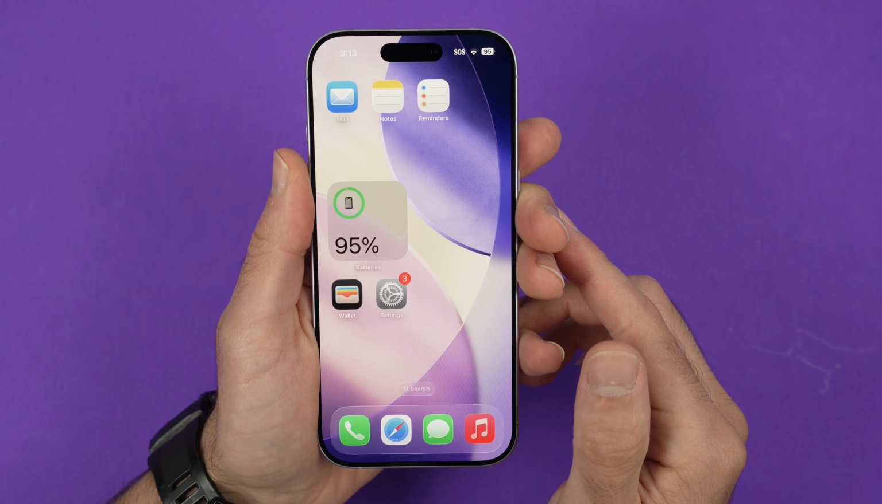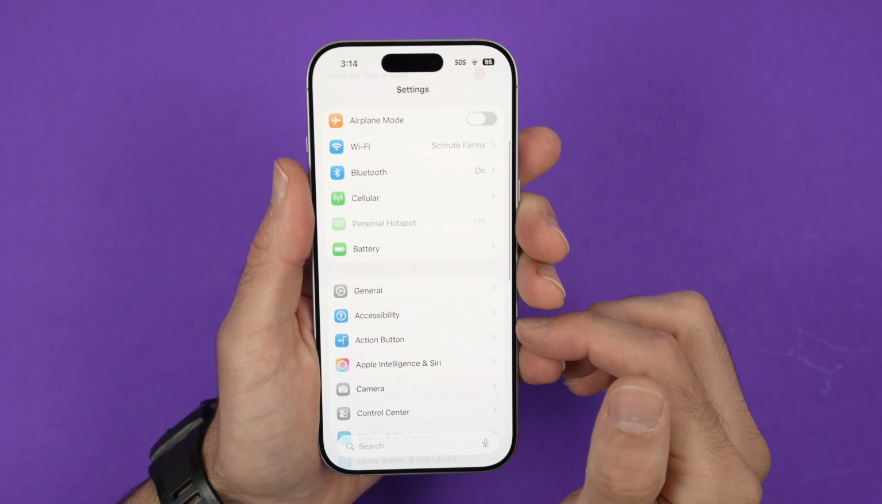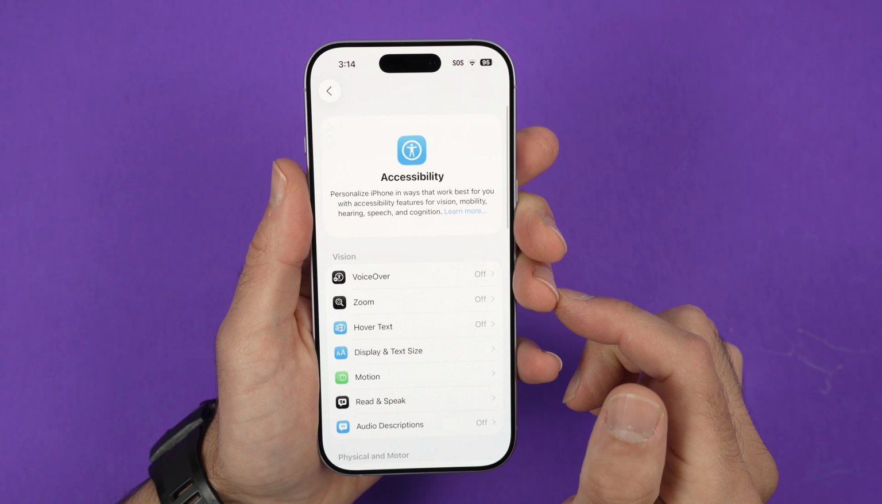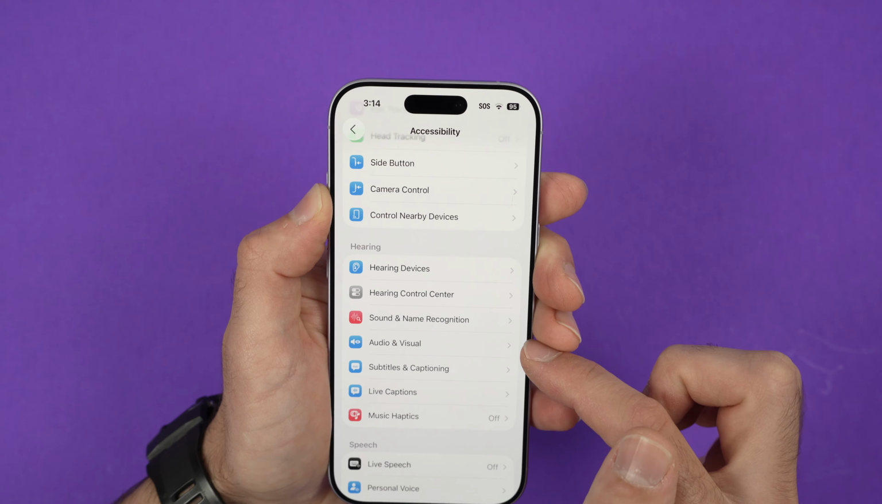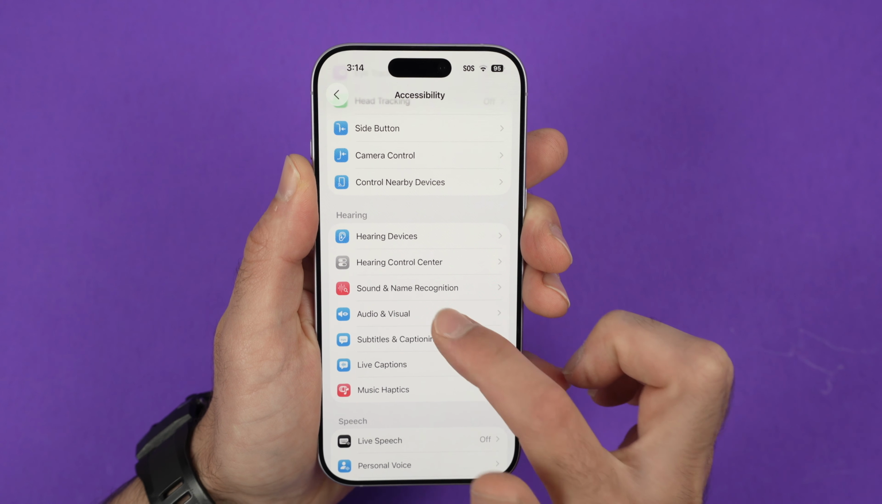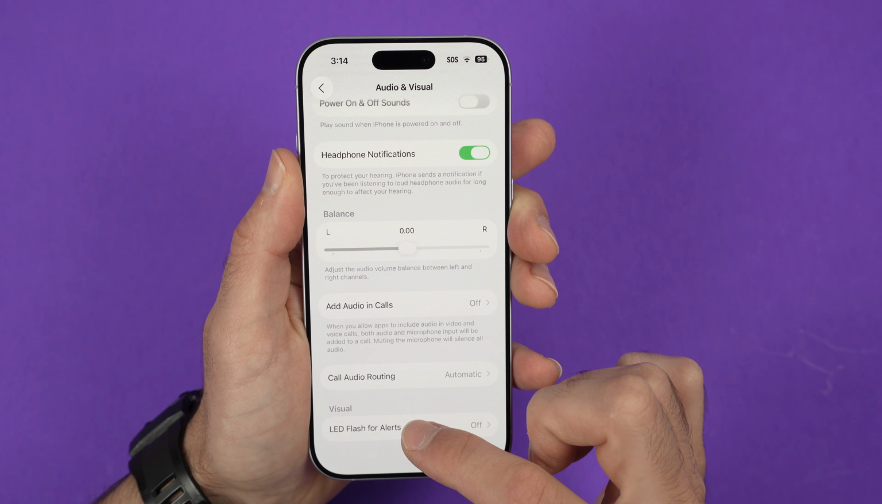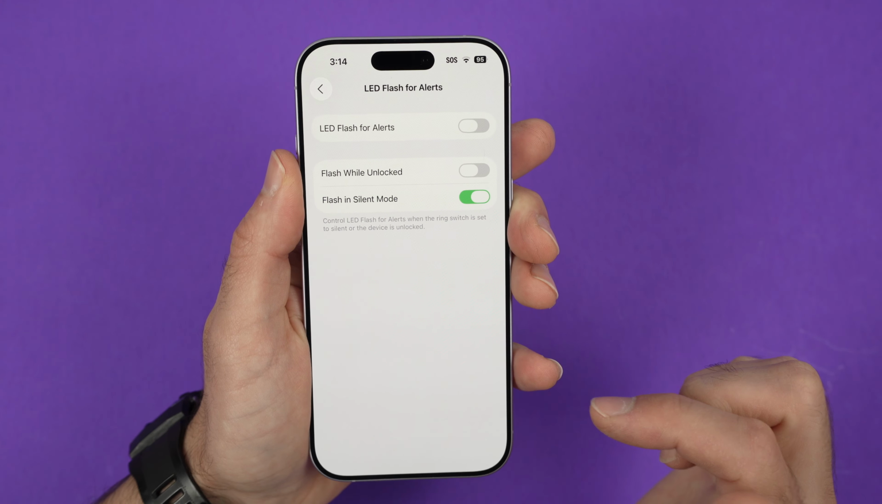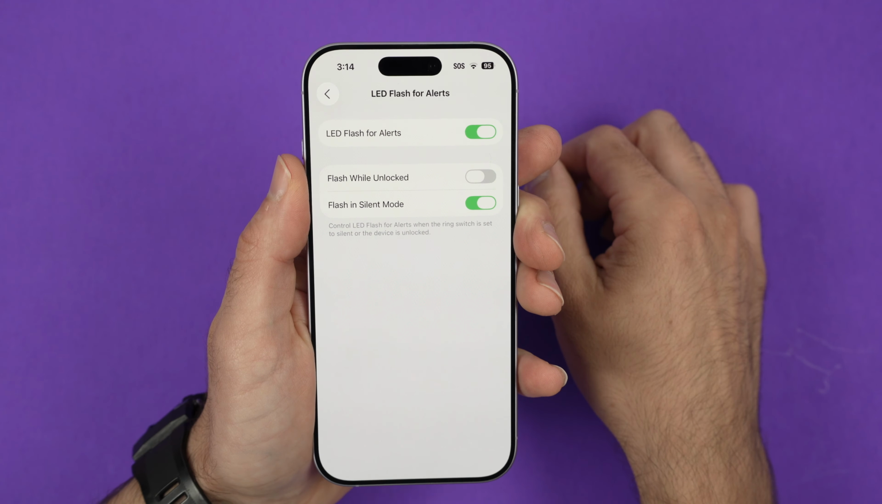So you're going to go into the settings of your phone, then go down and go in accessibility. Then go down, select audio and visual, go all the way down and select LED flash for alerts. Turn this on, and this is about it.